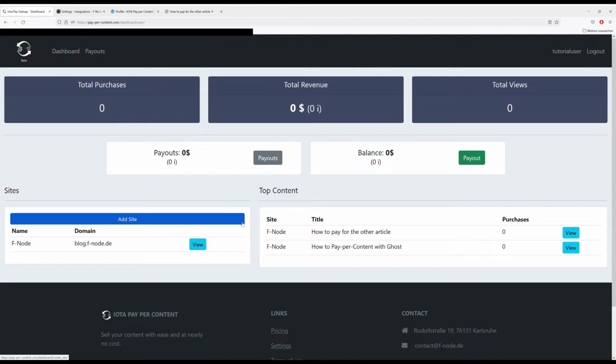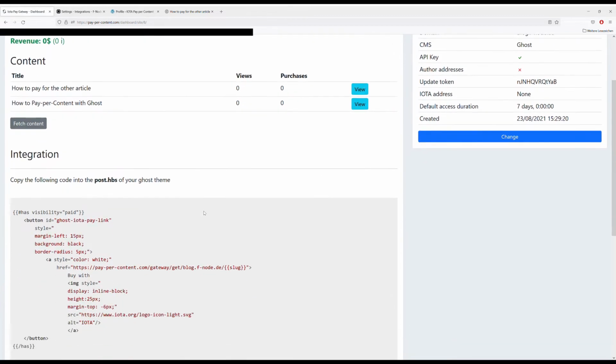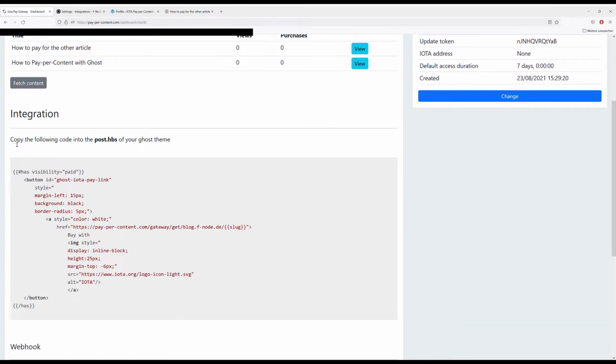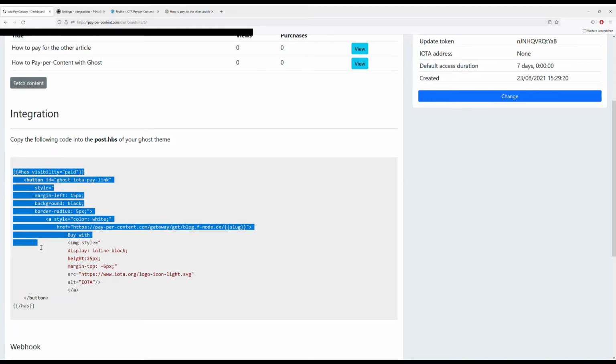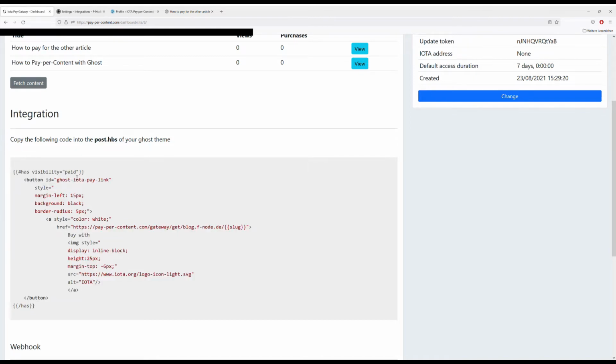Now the question is, how do we link the articles on papercontent.com? Therefore, we click on our edit site and view the integration. The best way for Ghost is to alter your theme, especially the post.hbs, which is the template for each post, and you add this code there in the header. So if the article has visibility paid, a button is displayed with a link to the Paper Content Gateway.